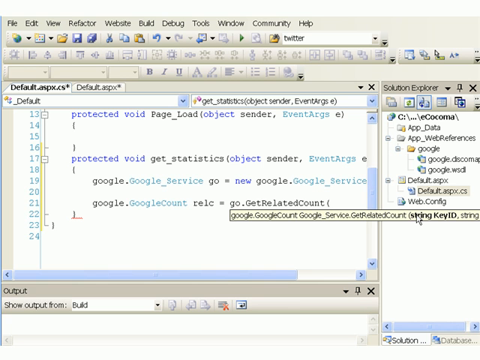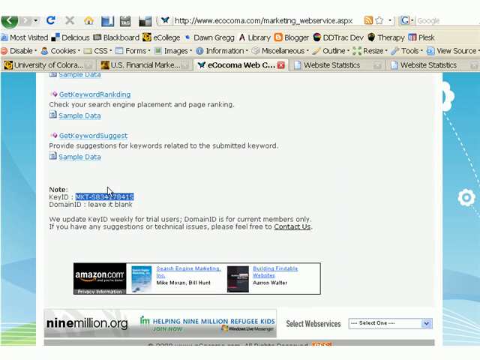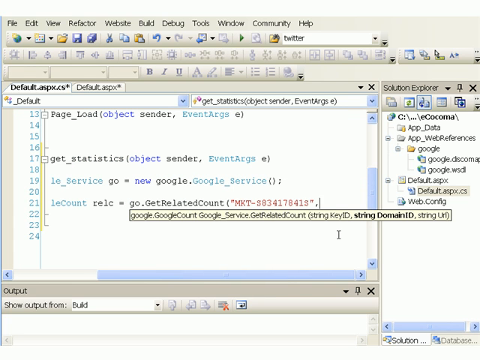It says it's asking for a key. Turns out that the Ecocoma site has a sample key that you can use at the bottom of their page. This key will change weekly, so if it changes while you're testing your code, you'll have to go back in and get a new key and just paste it where the key goes. It's a string, so you put it in quotes. It also said that you should leave the domain ID if you were testing this.